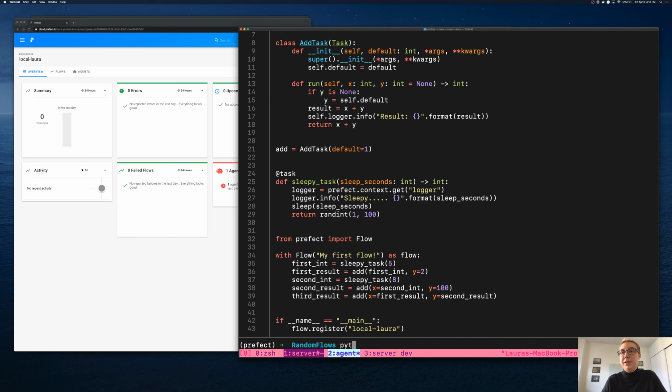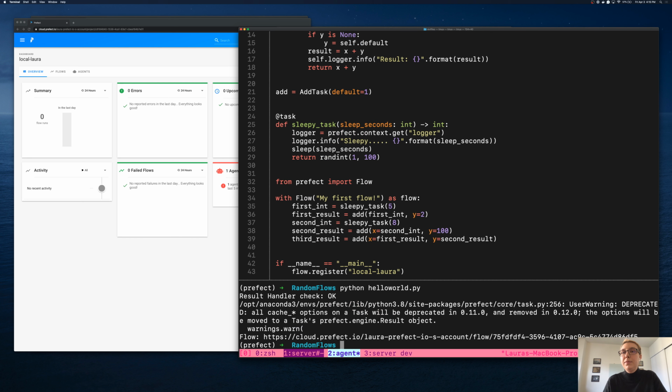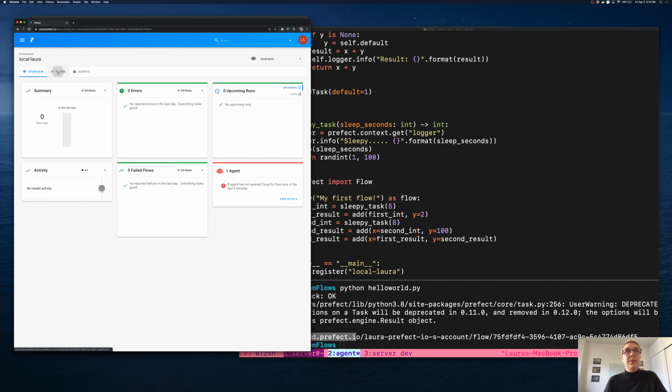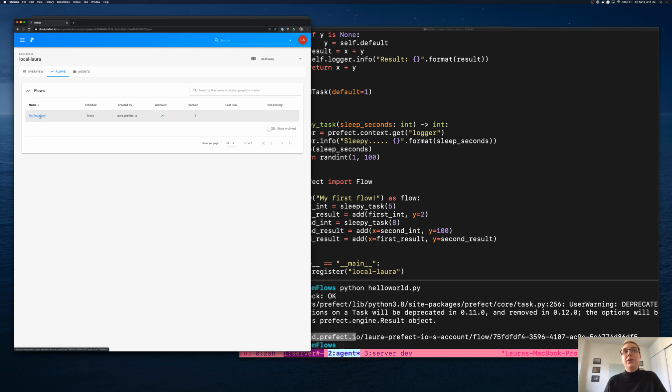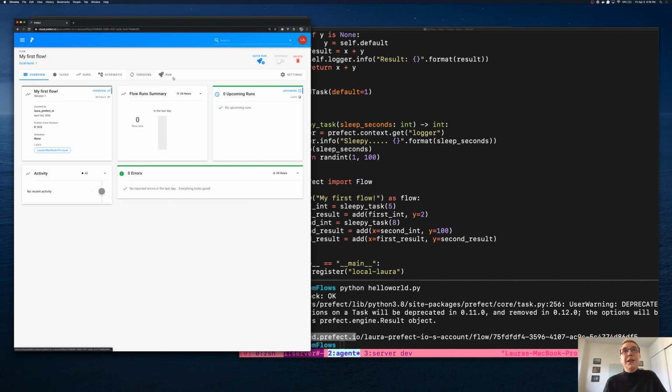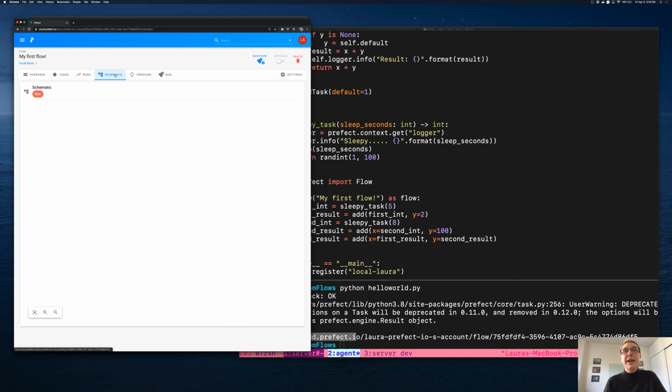So same idea as before. I'm going to run python hello world. And you'll see that now in this output, I can see that I was configured to look at cloud because the output of the registration execution is with this hostname cloud.prefect.io. So if I run over to my flows tab, you'll see that now this flow is registered in cloud. And I can do the same good stuff in here. I can check out the schematic.